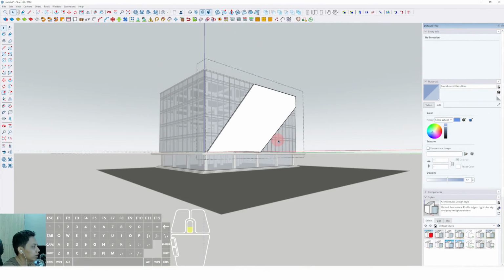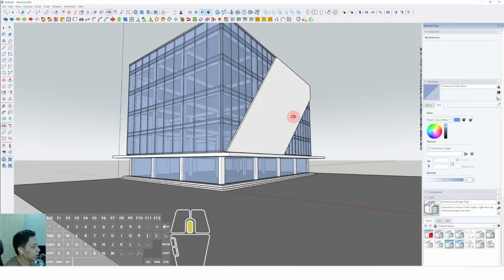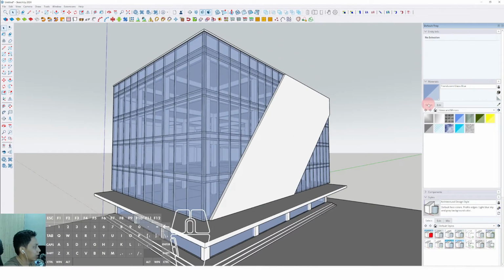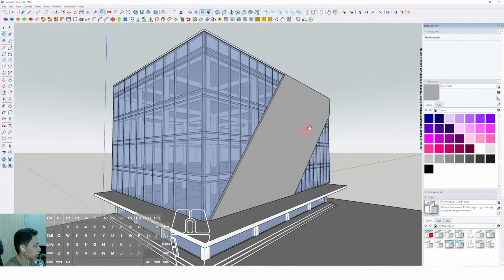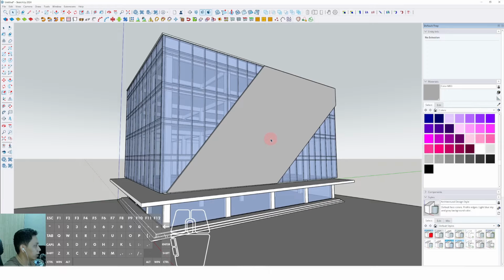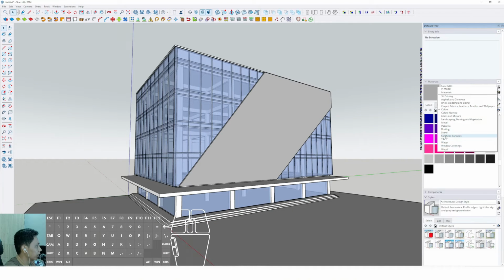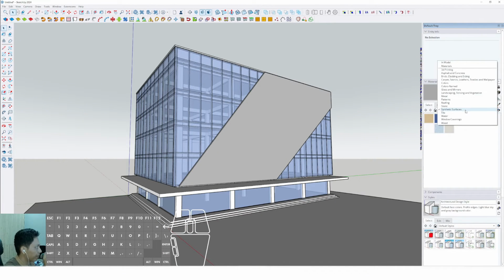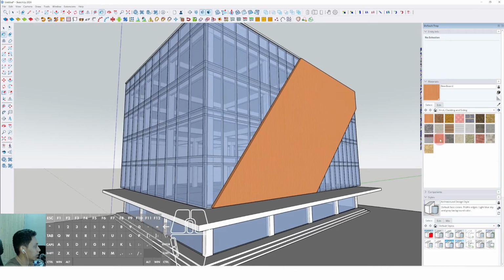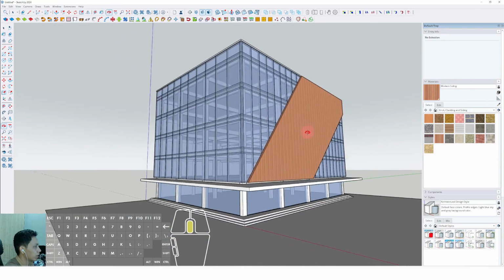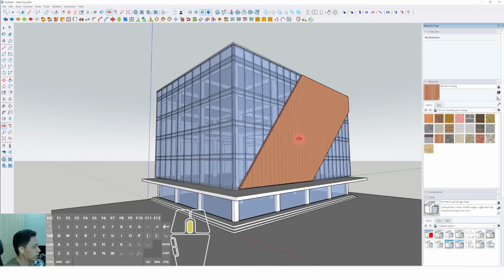Then okay, we can make another variation of facade. We can make another variation of facade with another color, for example, with a gray color in this area. Or we can make another surface. Okay, maybe we can use these surfaces, or maybe we can use the wood surface for there.